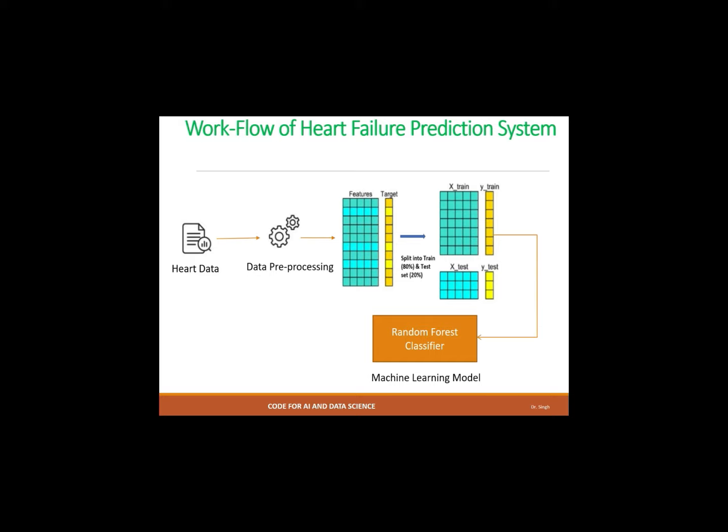And in this tutorial, I will only be focusing on the building of the heart disease prediction system using the random forest. Before moving on to the coding part, let's understand the workflow of the heart failure prediction system.